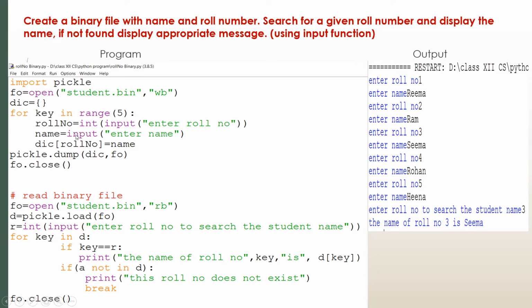Name is a variable, and through this input function we can take input from the user. So it will display on your screen, "Enter the name." Whatever name the user enters, it will be returned by this input function. That return value is going to be stored inside this name variable.